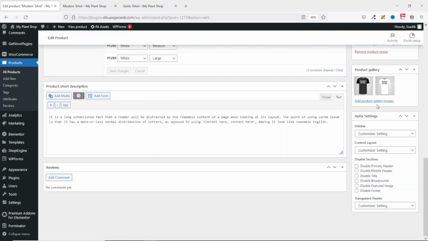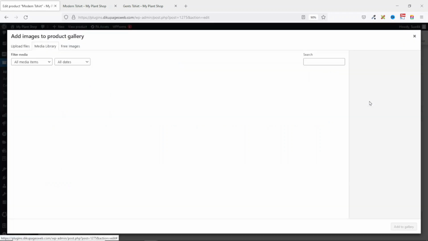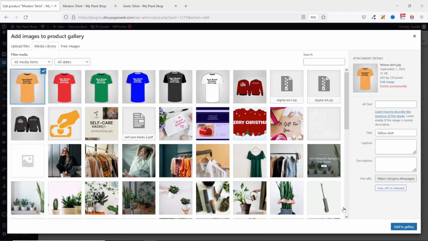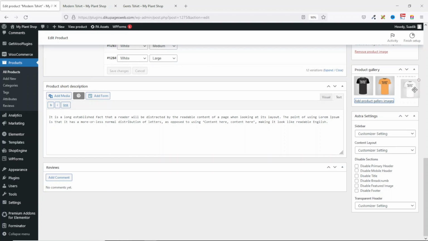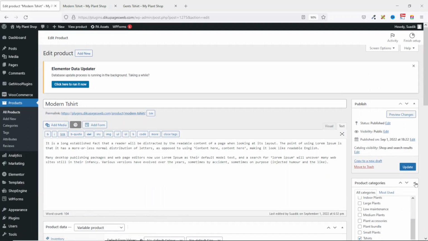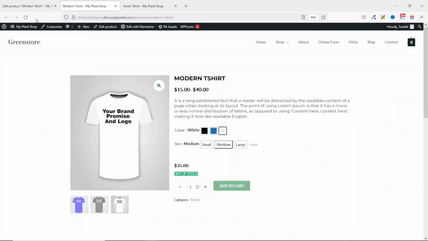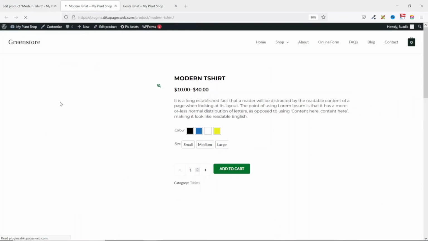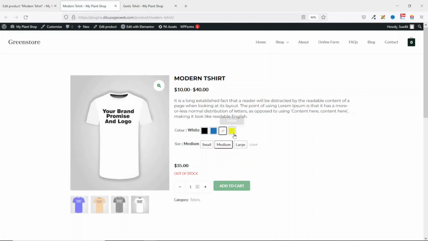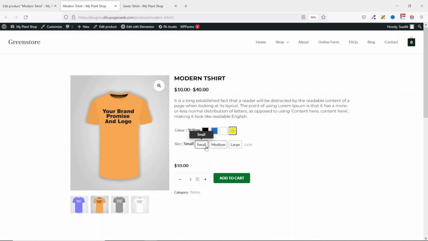Now that we have a new color, we can also go ahead and add it to the gallery like this, and you can rearrange them as you wish. Going up, we update. It is updated. Now let's take a look by refreshing the page. Now you see the new color added, so customers can go ahead and select it and choose whichever size they want. Awesome. So that's it on how to create a variable product in WooCommerce.